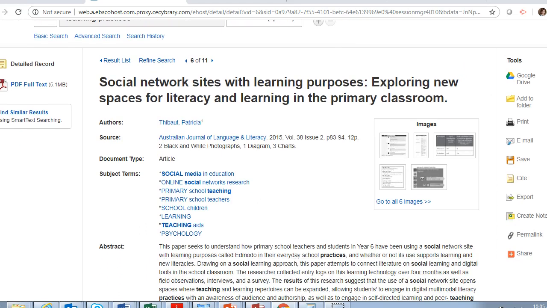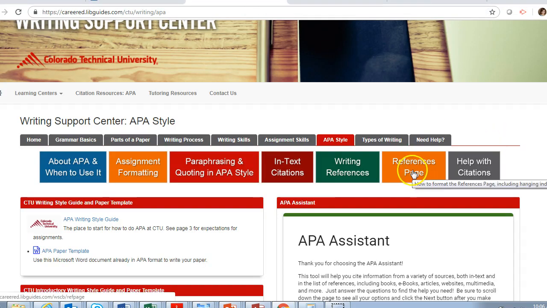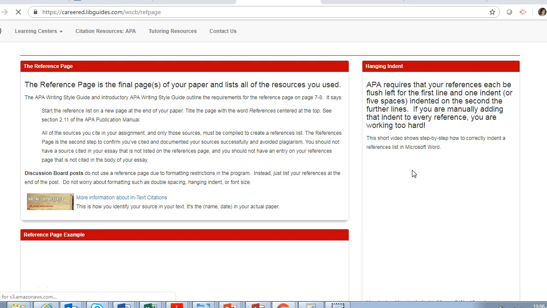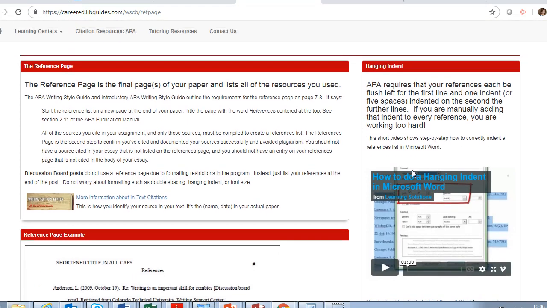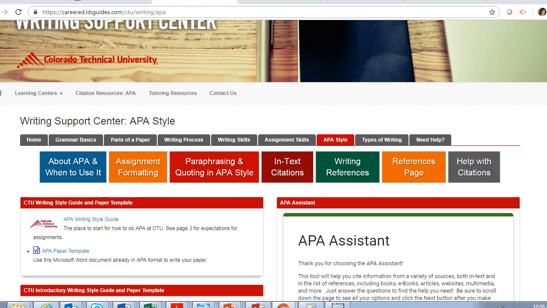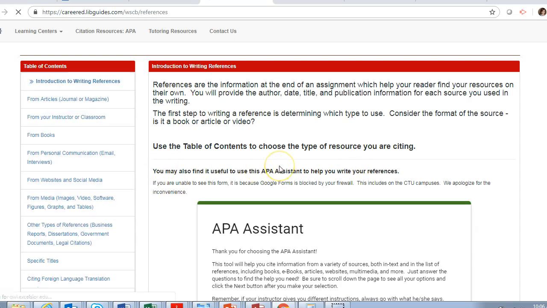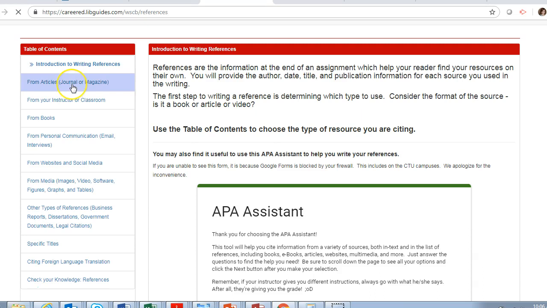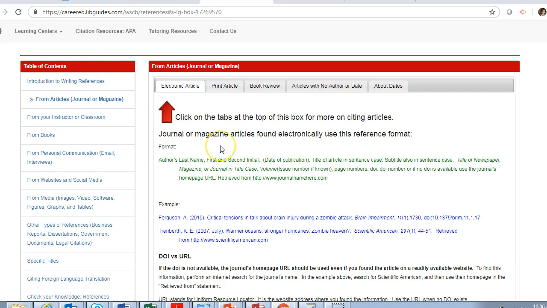Now let's say that I've downloaded this PDF, I've read through it, and I want to use this source, it's fantastic. The first thing I have to do is look up the formula. I have a journal, an academic scholarly journal, which has a very specific formula. And in fact, if you go to the Writing Support Center and click here on the reference page, you'll be able to find that formula. So let's go back here. So writing references right here. And I'll click on from articles. All right, and this is the formula.